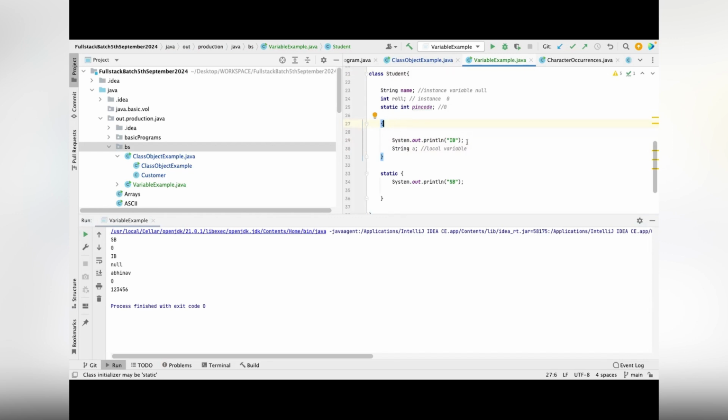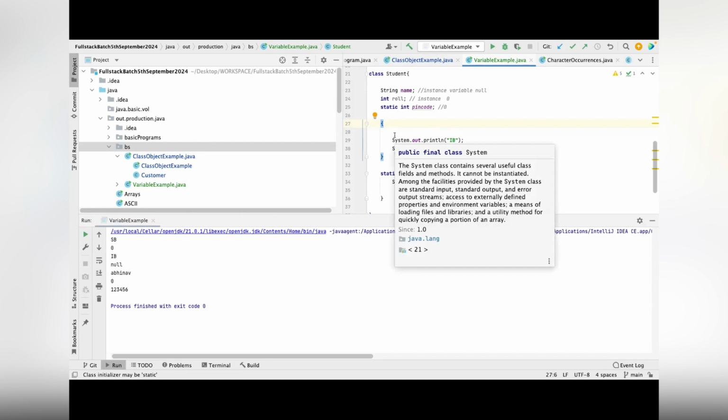A block doesn't have any name, so we cannot invoke blocks. Who will invoke a block? The JVM will invoke it. The JVM will invoke whatever blocks you have inside the class.